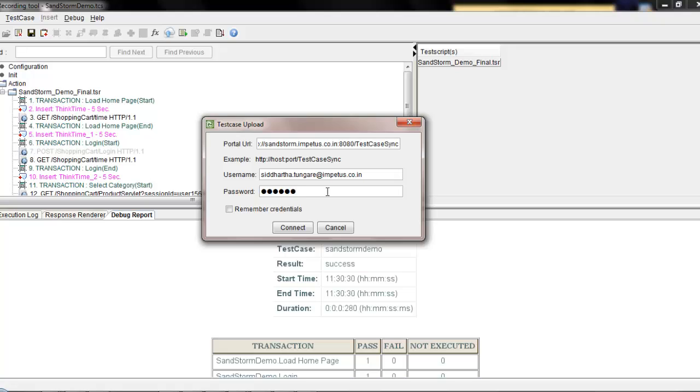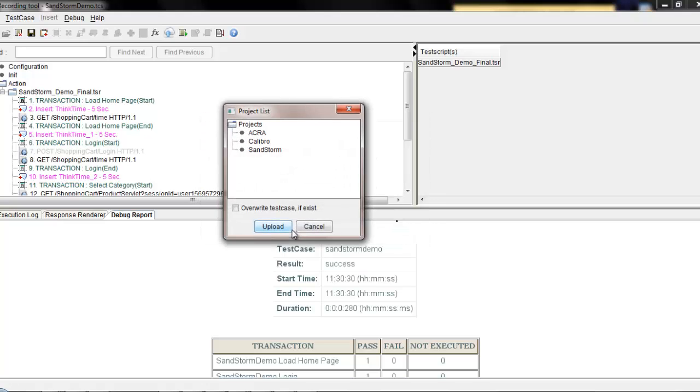In case you do not have your cloud credentials, you can log into sandstorm.impetus.co.in, and from there you can register through our website and get your credentials. Okay, so let me go ahead and connect it to my account.